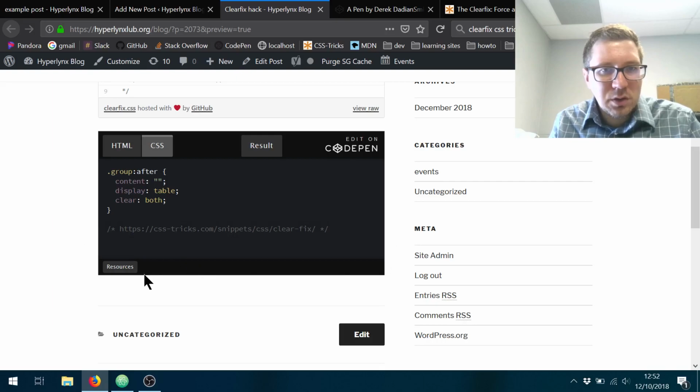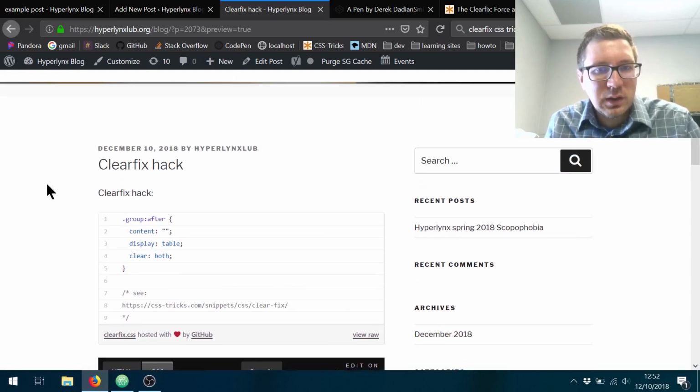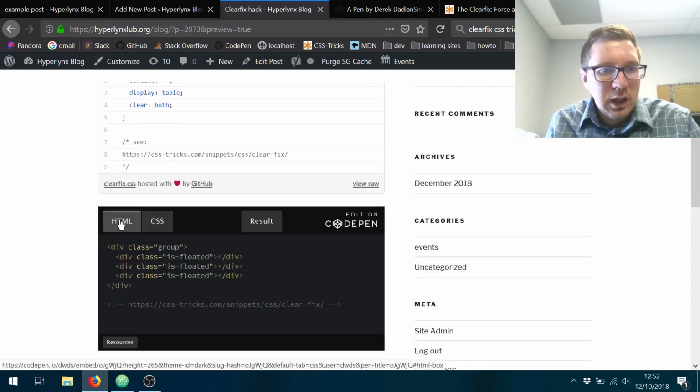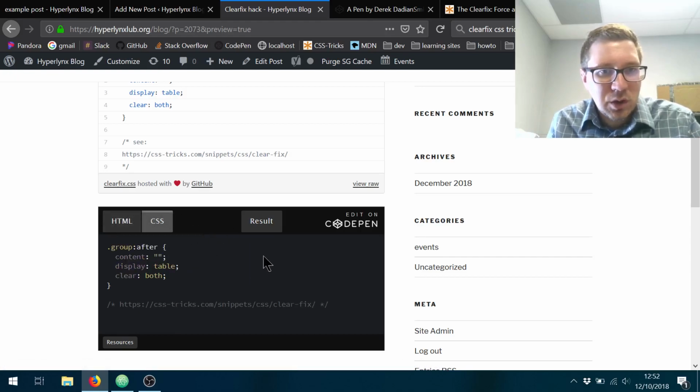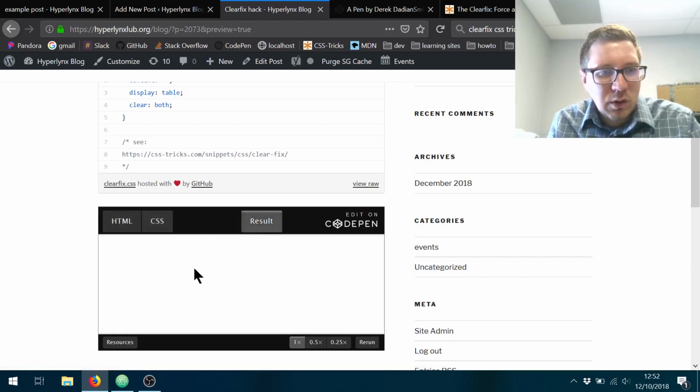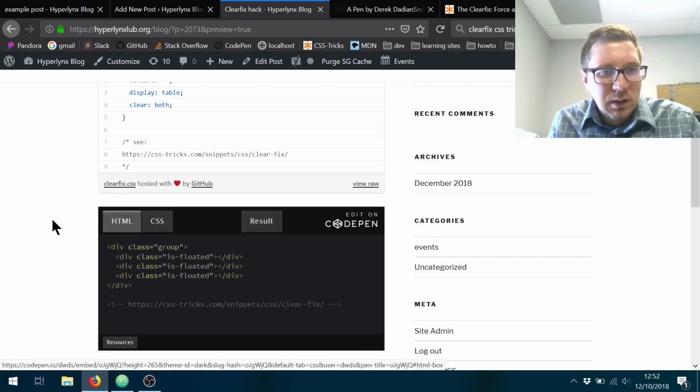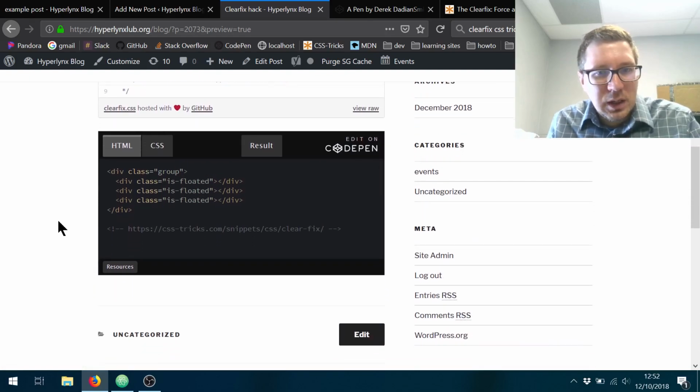And there's our CodePen. And so you can see this is really nice because people can actually click back and forth to see the HTML and the CSS and JavaScript. If you have JavaScript, they can see the result of the page and they can actually rerun the code. So CodePen is very nice. So yeah, that's how you do it.